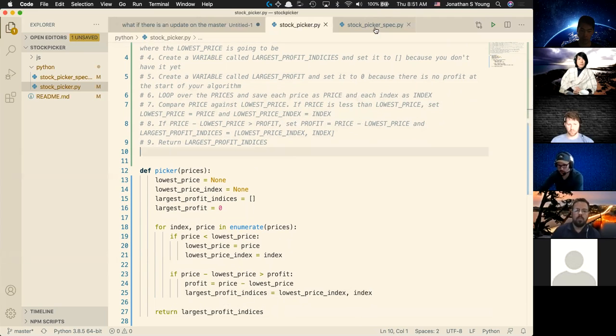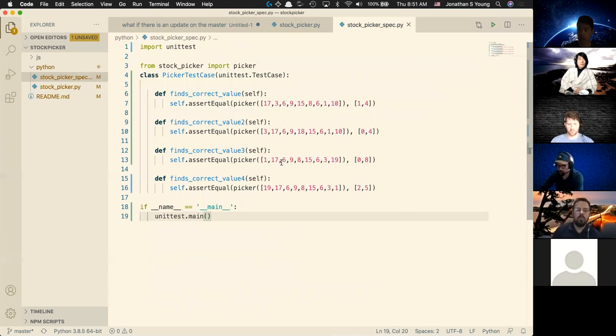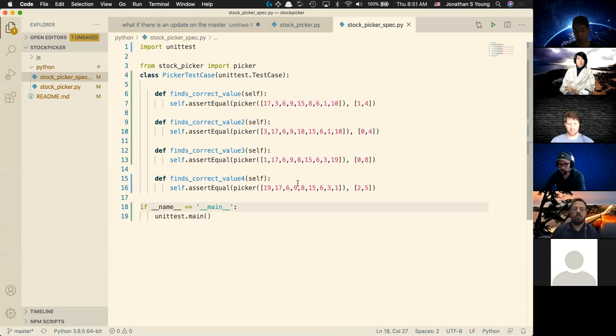Cool. So we've got our algorithm, we've got our pseudocode, we coded it out over here. And luckily, we've got our test cases. So we began with the end in mind. We decided, all right, if I say picker and I pass in everything over here, I'm going to have 1 and 4. Then if I pass in all of these prices, I should get 0 and 4. So no matter what happens inside of stockpicker.py, the second tab that I just clicked on, as long as I write the correct test cases over here, it should run correctly.